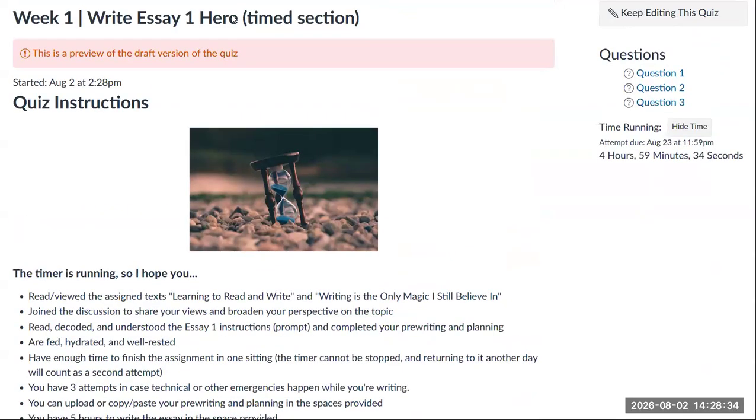You should enter this section having read the prompt, having done the pre-writing, having done the planning. And of course, you can't do all those things until you've read the text and discussed them, because the Frederick Douglass text and the writing video are your sources for this essay. So you're going to go through here. This is where you're actually going to write the essay and start the timer. But don't start the timer until you've done everything else in the module to prepare you for this.